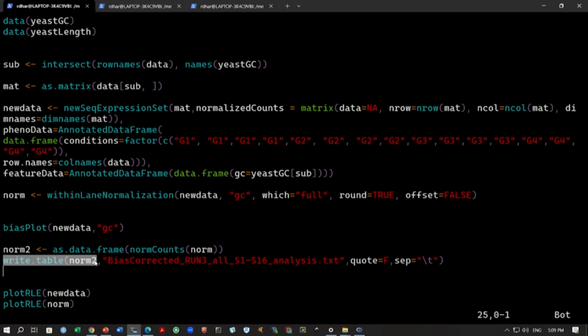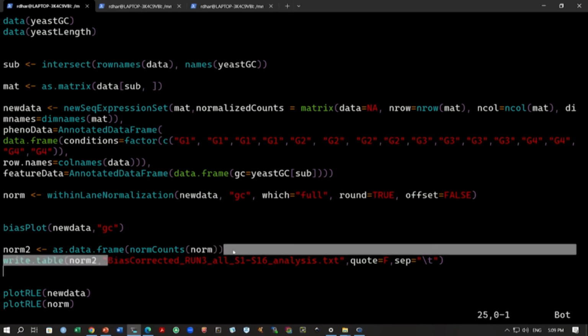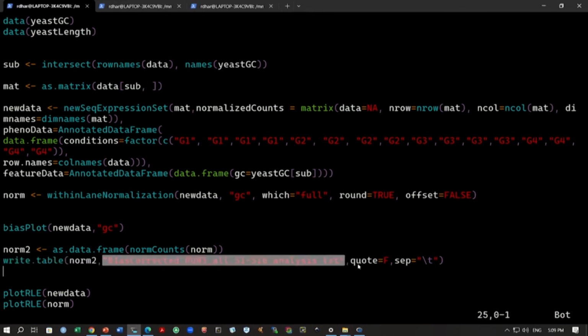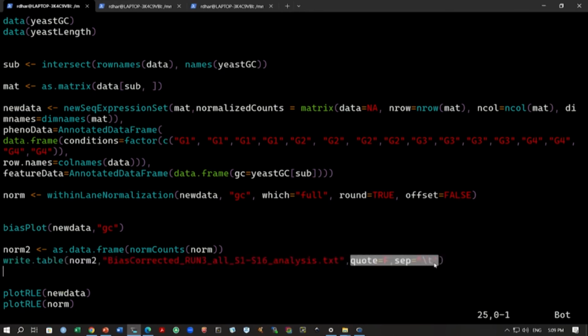This is a very similar command to read.table. So, read.table will read the data from a text file, whereas write.table will write this variable, this matrix data, into a file. You can mention the file name, and then you can tell how it should write this. So, sep equals \t means it should separate every column using tabs. We want this tab separated file.